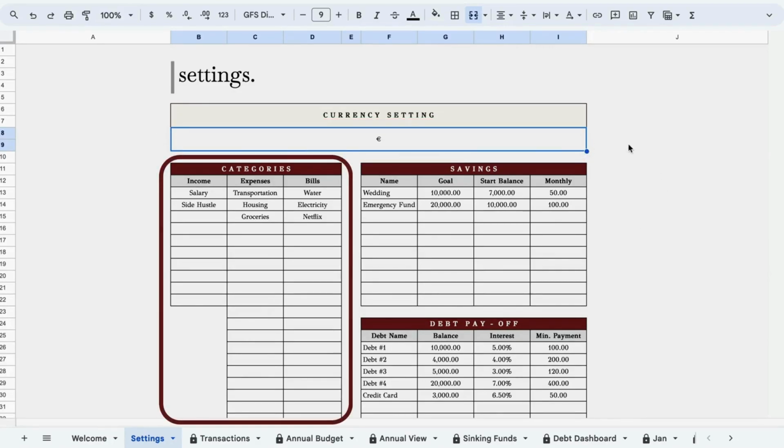In Categories table, you will be able to customize your categories for income, expenses, and bills. Simply double-click the cell and write your own. All related pages will be updated by your categories automatically.